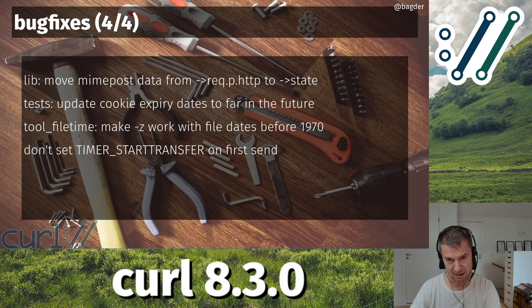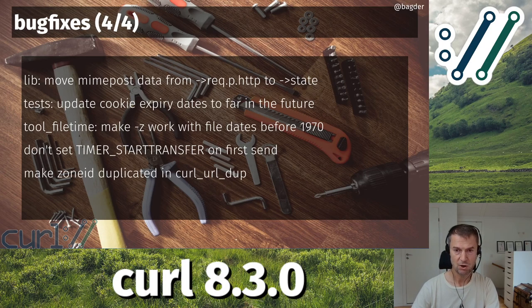We fixed a timestamp called timer start transfer. It misbehaved in some subtle detail on the first send. It should be better now. The curl URL dup function actually did not completely duplicate the entire URL contents because it missed the zone ID. Silly omission. Now it also duplicates that, so now it's a perfect clone, until someone says something else.